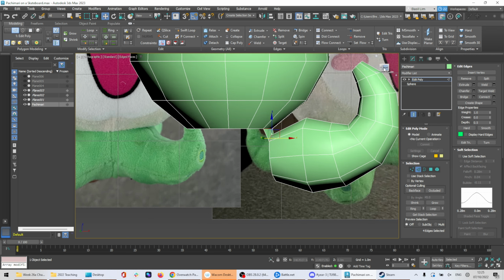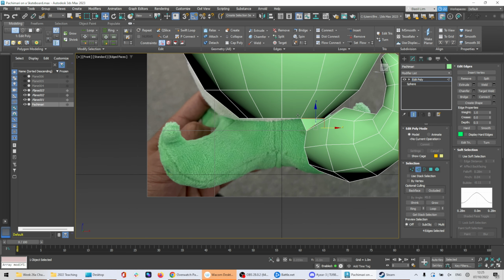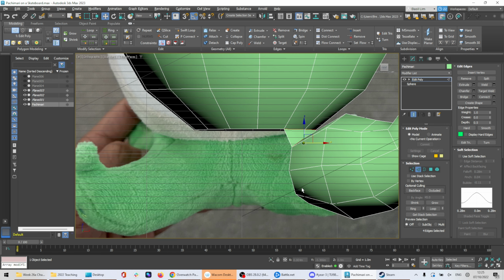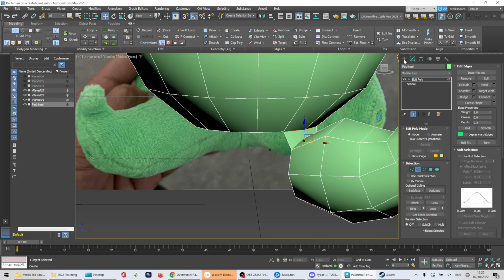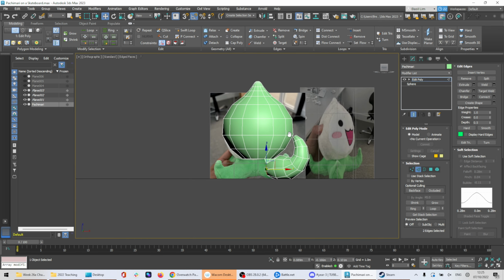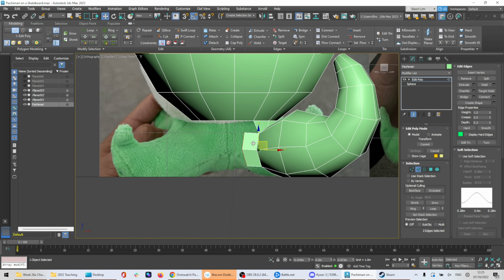All right, and then what I need to do is fill in this area here. I can see there's a polygon here, and this area needs to be filled in. So what do I do here? What I'll probably do is grab these two from the front, and I'm going to extrude them out here.